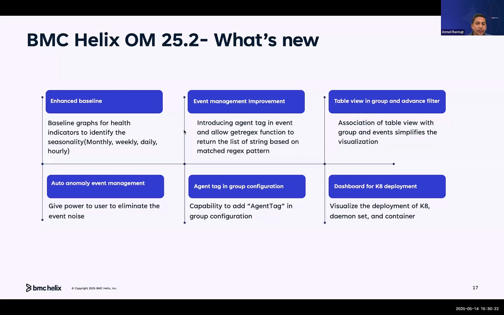As I called out, event management is our core capability in BHOM. We continuously keep on enhancing our core event management capabilities. One example is that we have introduced the agent tag in the event.